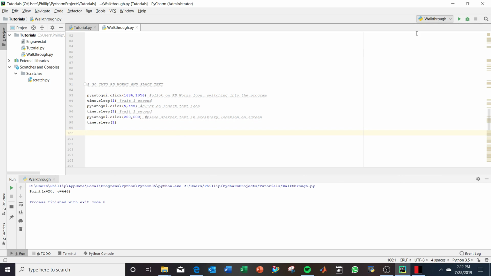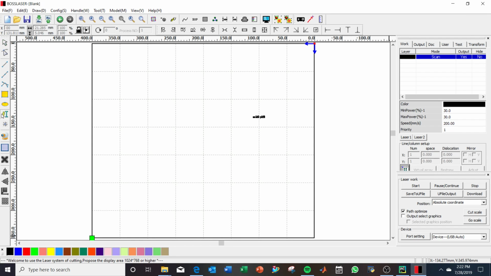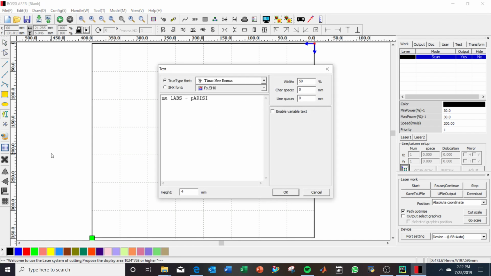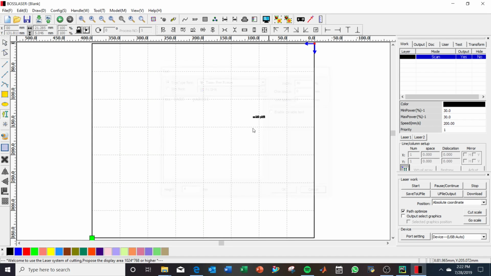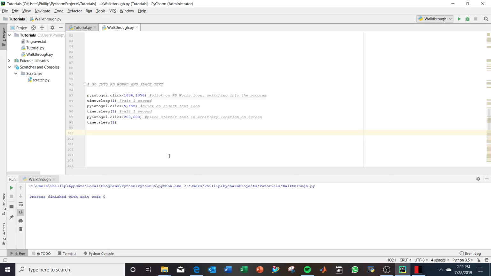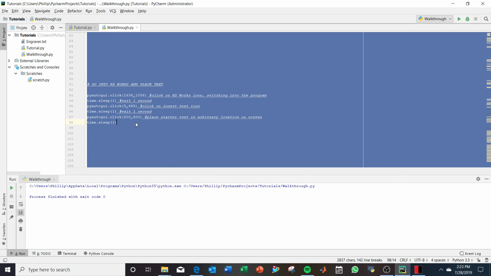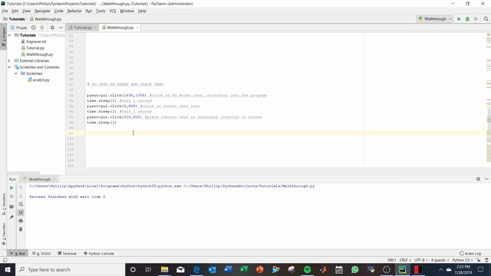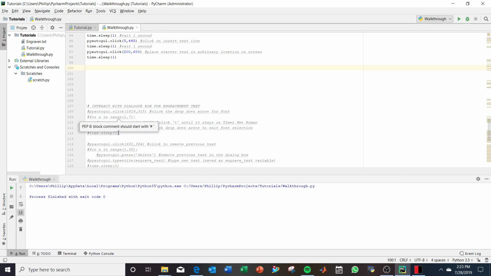So let's just give it a shot and see what happens. We start, it goes into Boss Laser, clicks the text button, places it, and now we've got a dialog box to work with. That's the next section. Awesome, things are working. And delete the extra text for now in here. Back to PyCharm, little Control S, save, which, oh dear. Sorry, little Control S, not Control A. All right, the next step.